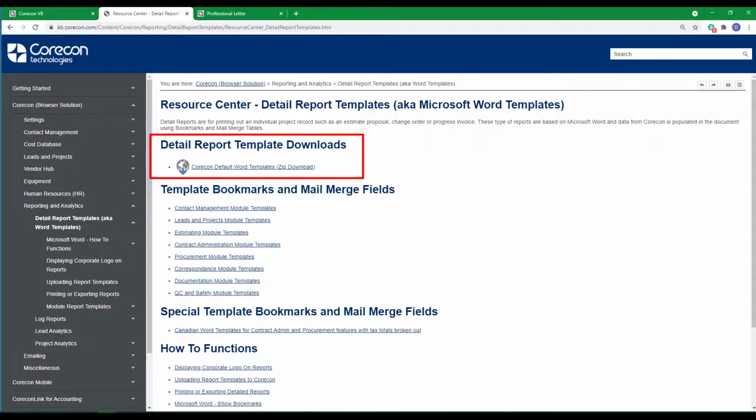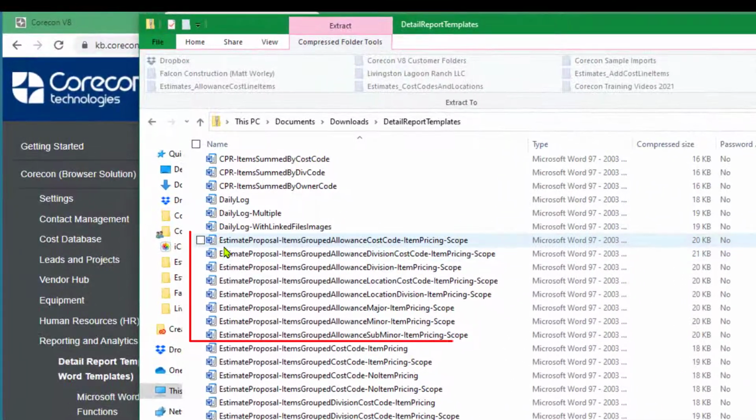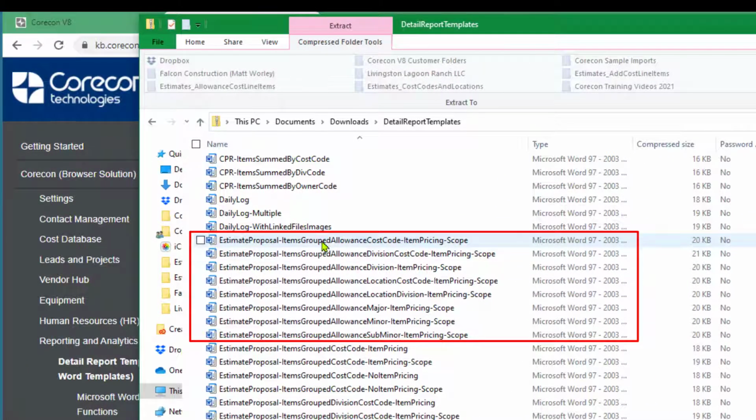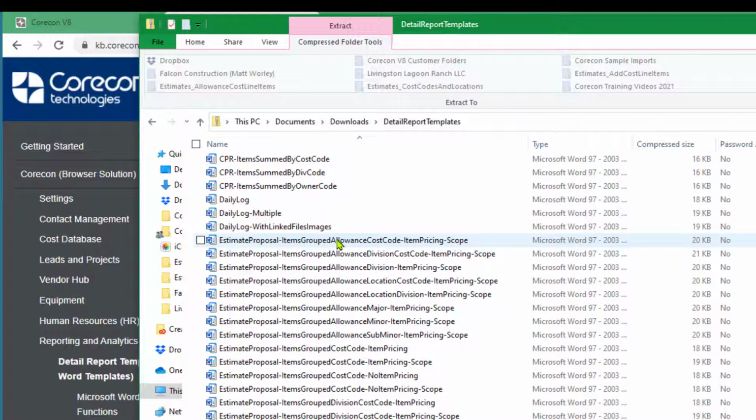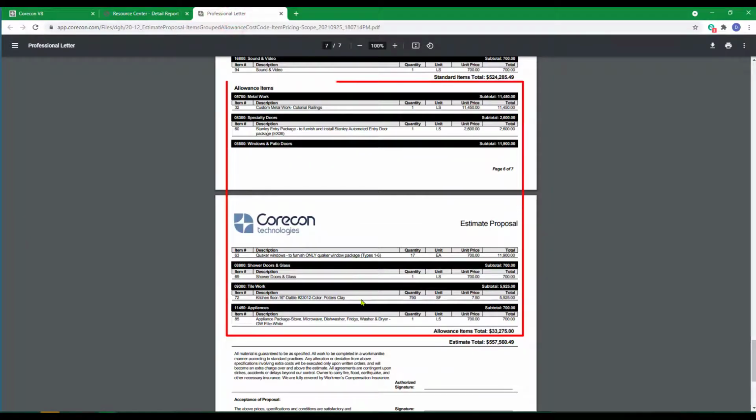When you open this, the list of detail reports will have a group titled Estimate Proposal and then Items grouped by Allowance. There's instructions in the same help article that will show you how to upload these to Corecon Global Settings as detail report templates and then be able to use them when you do print out your proposals.